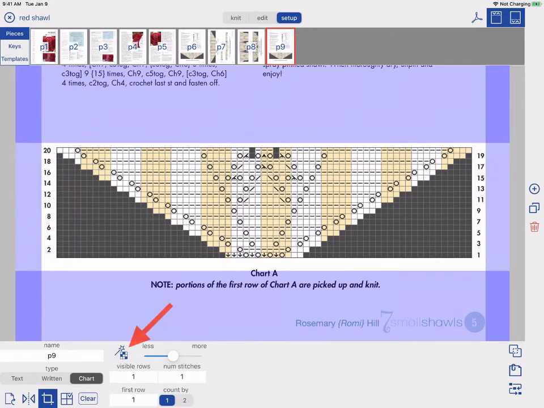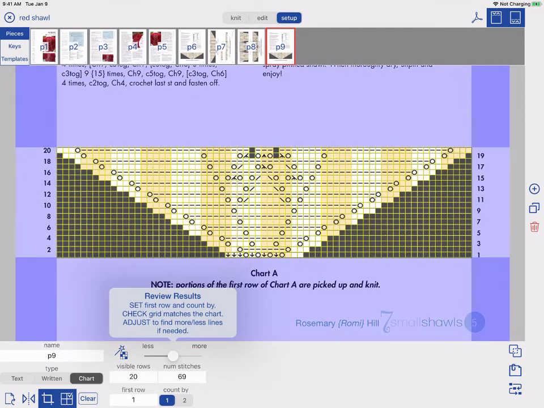Now tap the wand. The wand triggers knitCompanion's unique chart recognition system, and that can find the edges of a chart and count the rows and stitches in the chart. It is pretty smart, but it is still really important for you to verify the results.